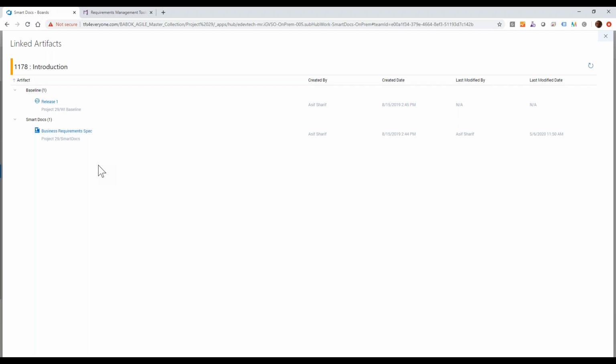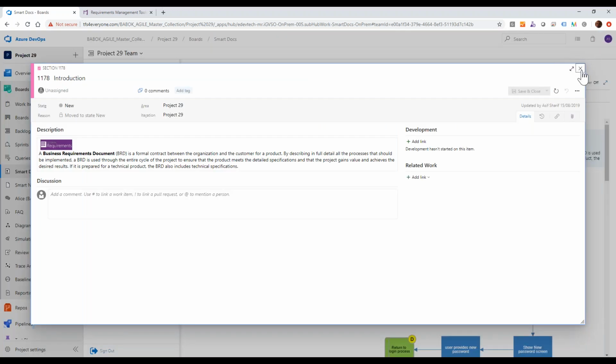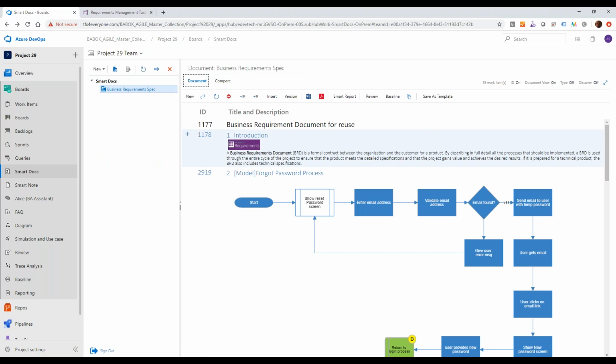So that's going to give you, given a work item, everywhere that it's being used. And then, of course, you just click on the smart doc or baseline review, and soon diagrams, and it'll take you to that particular artifact. So I think that covers all of the questions that we have received so far. Again, thank you very much for providing the questions, and I'll turn it over to Asif to summarize and conclude.